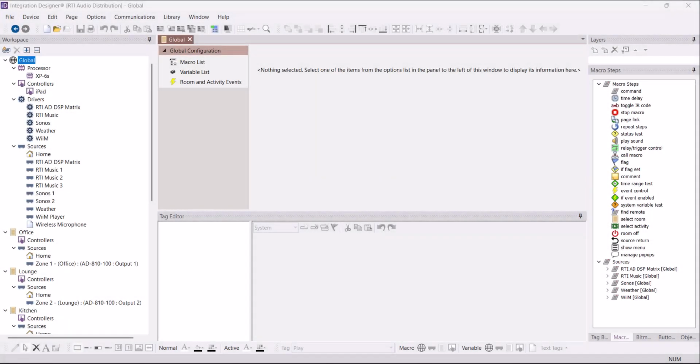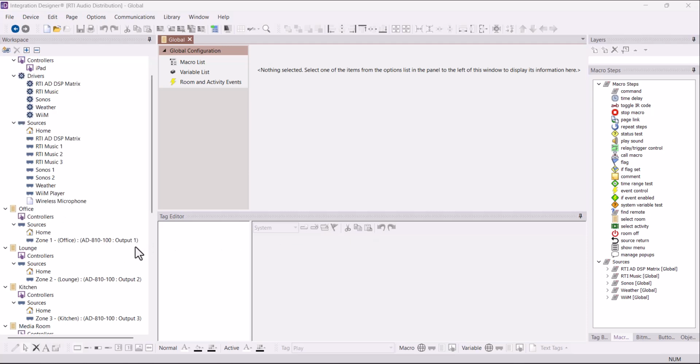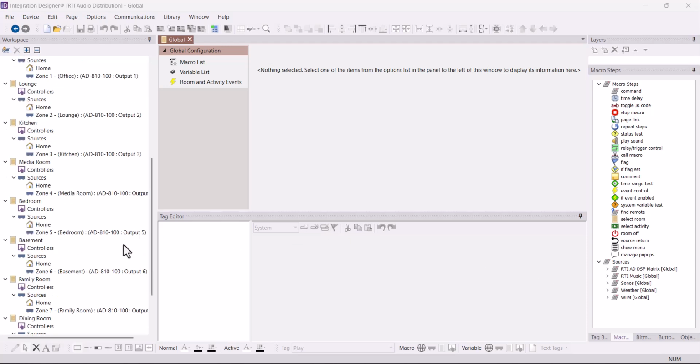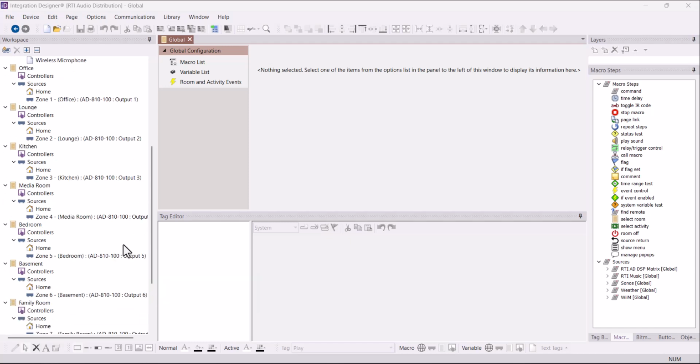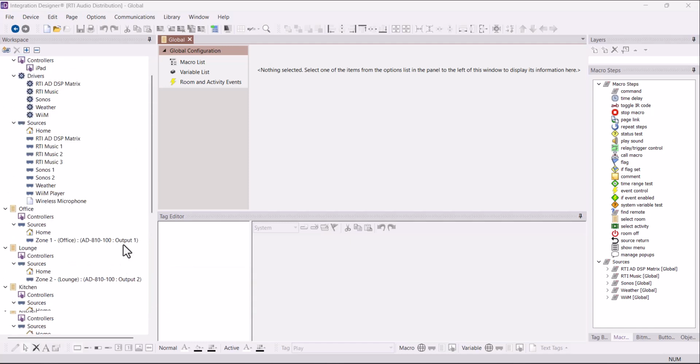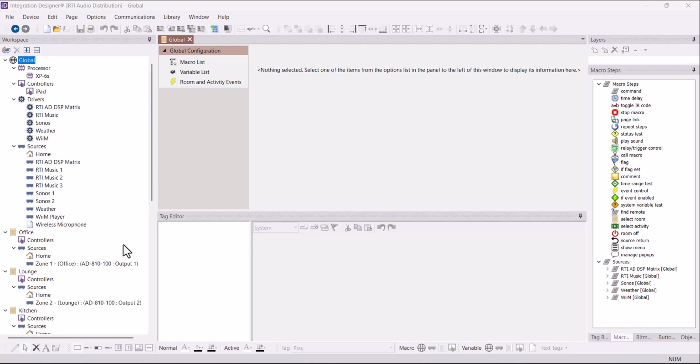In this video, we'll configure our activities in Integration Designer. After adding the zones to your workspace, we are ready to configure, then program our activities. I prefer using the System Manager activities because in addition to making things easier, it offers several other advantages.